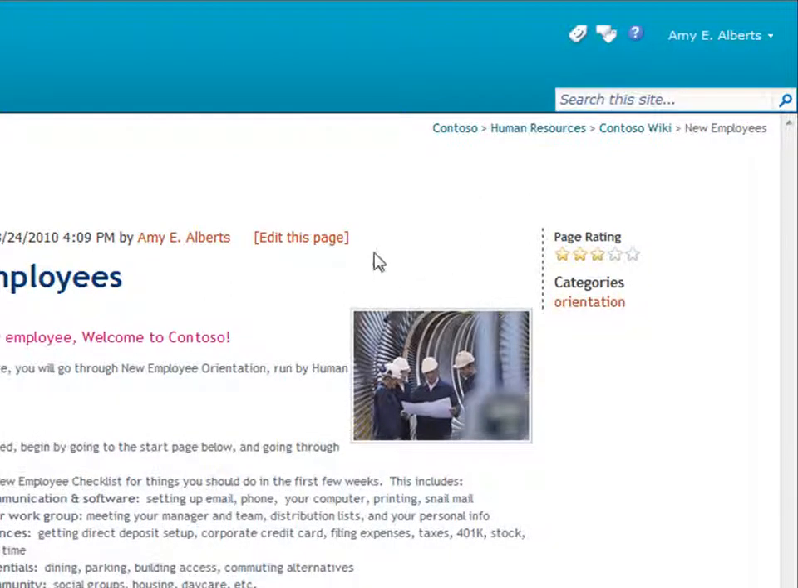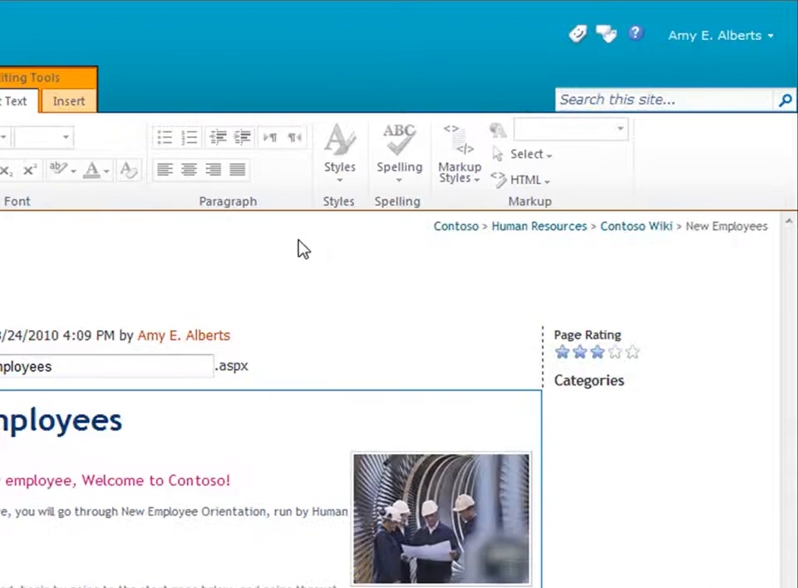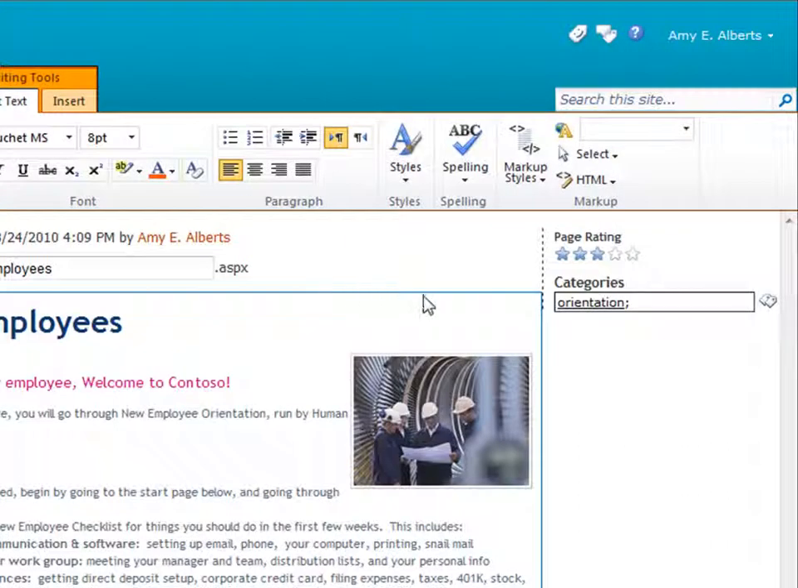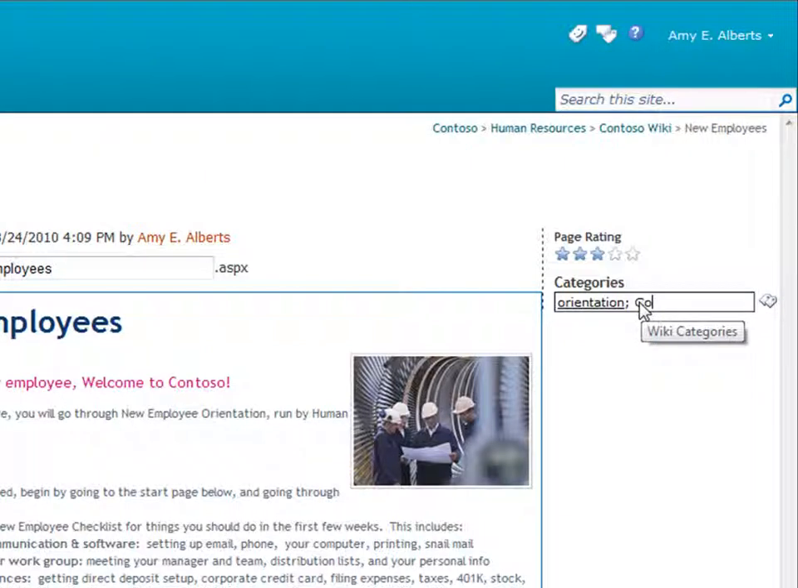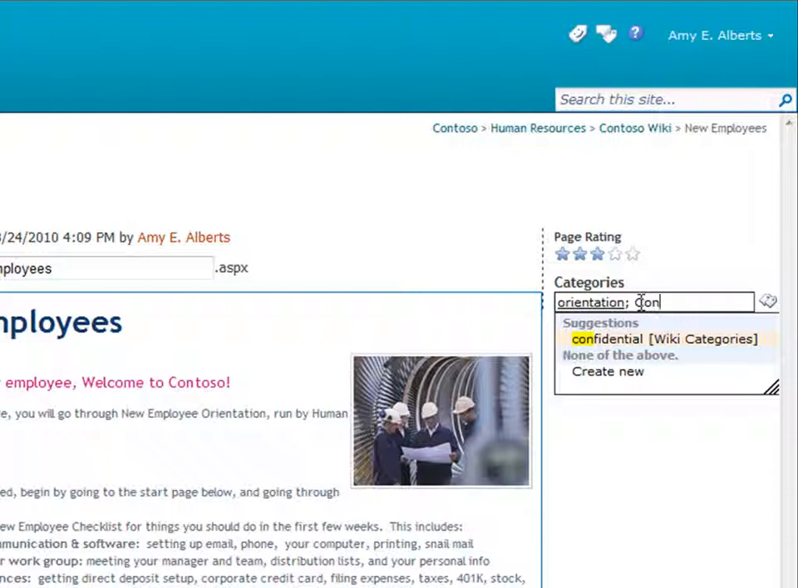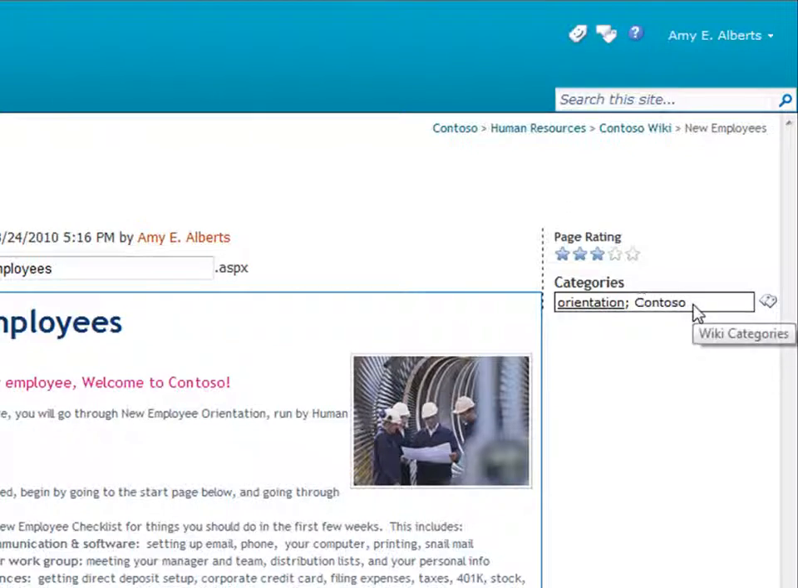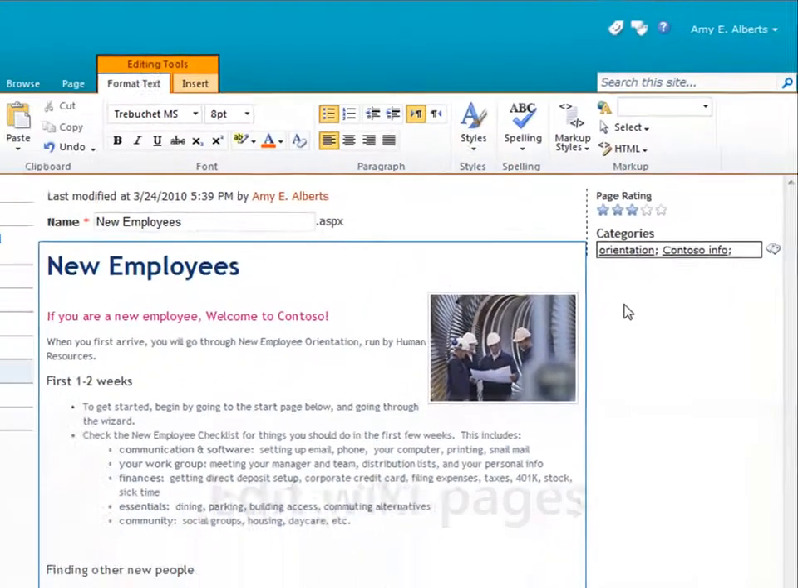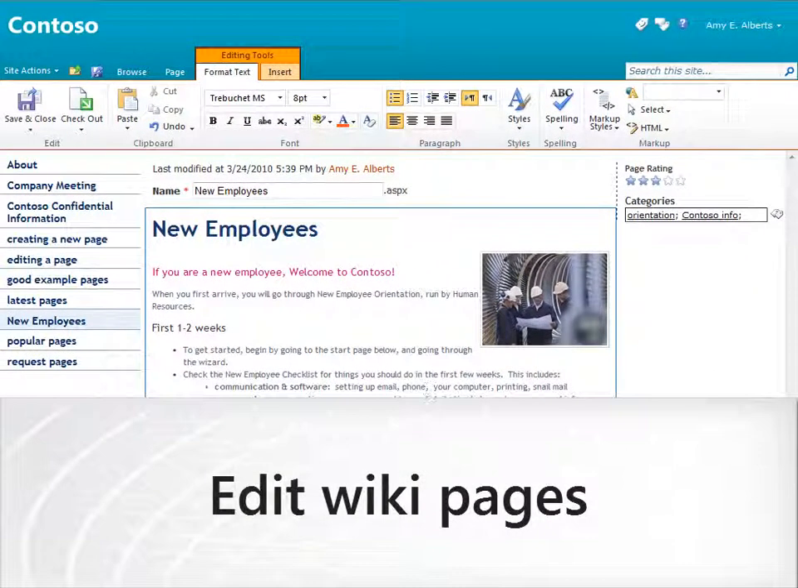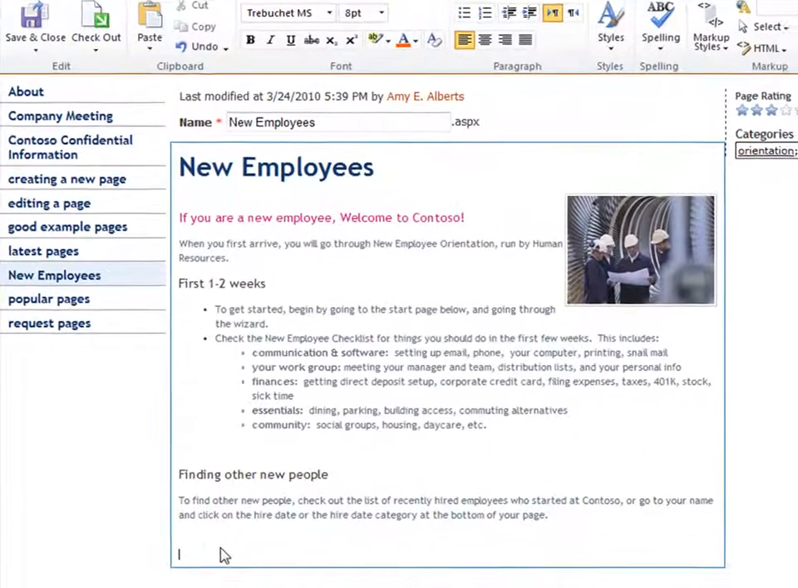To create a category, I need to edit the page. Then I can just click inside the box and start typing. As I type, I can see some categories that have already been used and press Enter to assign one of them. Or I can create a new category. I can add text to the page and format it like I would in a word processor.